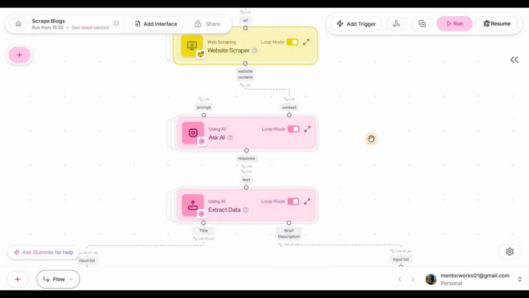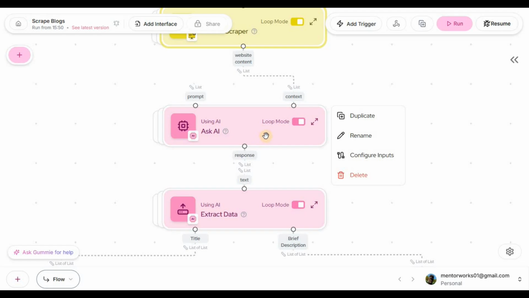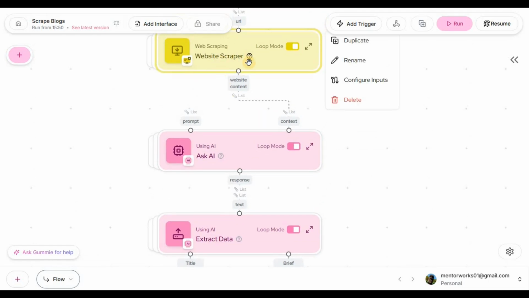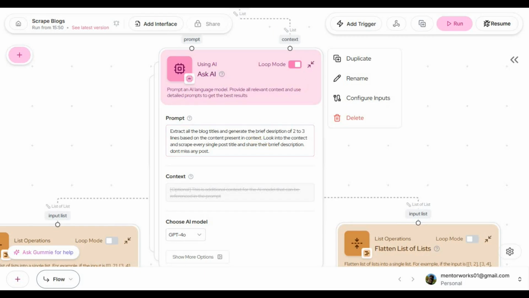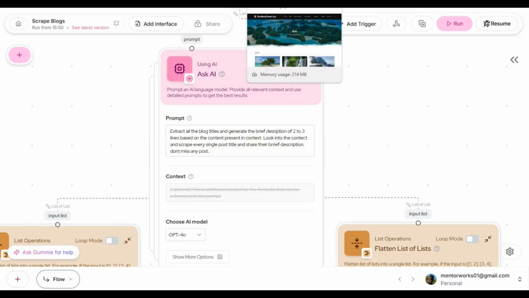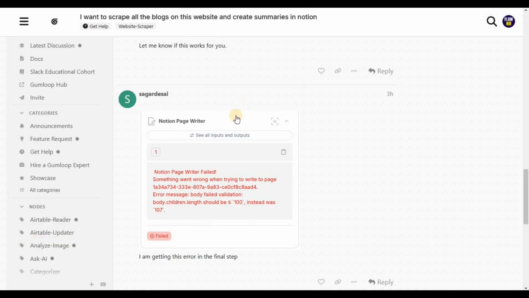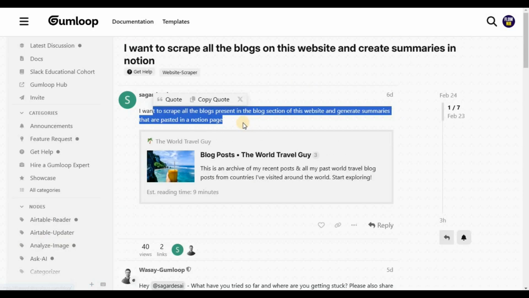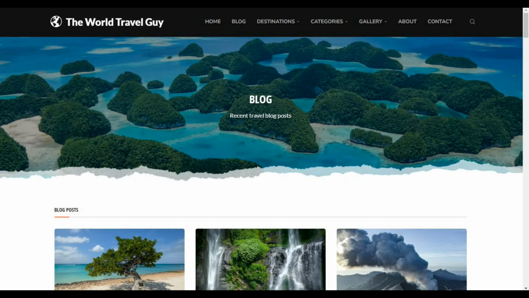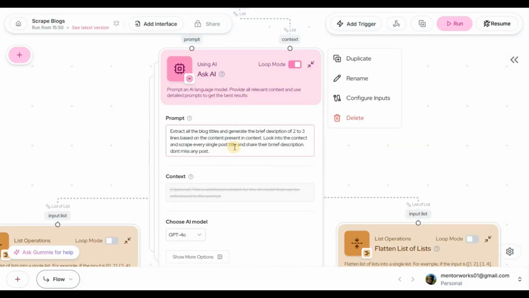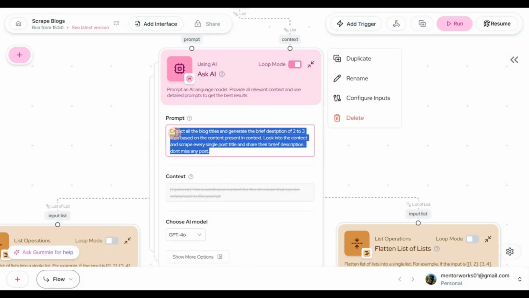Advanced means advanced. Then we are asking AI, hey, this is the content which I have scraped, now extract all this information. So what we need, basically in this post the person needed the blog title, and along with that, to generate summaries that are pasted in a Notion page. So based on his requirement I'm creating all of these things. Whatever you want to extract, you can put that query over here.